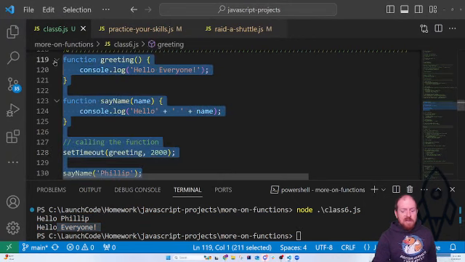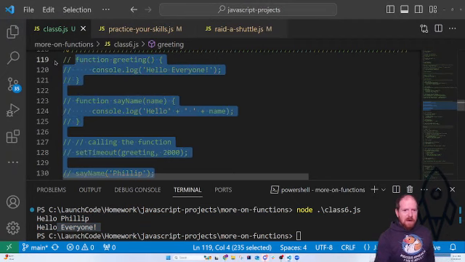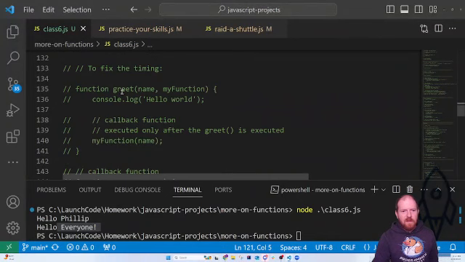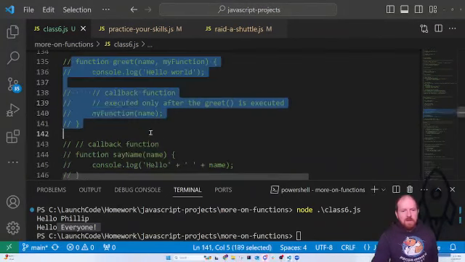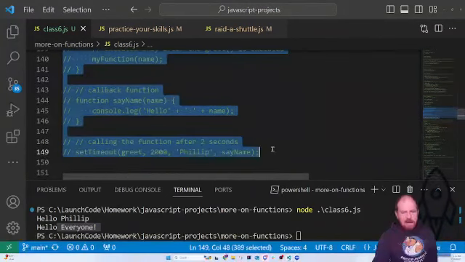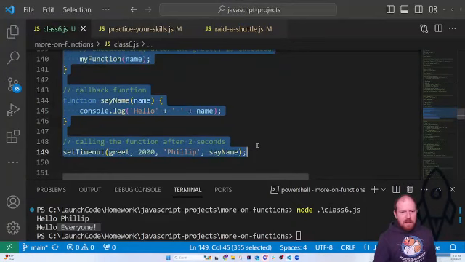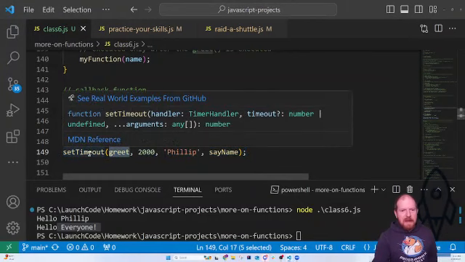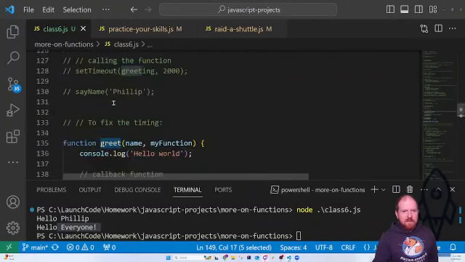Code is executed in order, but it's not always returned in the same order. So here's how to fix that. Instead of doing just the timeout and me separate, and then my name separate, I could call a function, call the set timeout, and I'm actually going to pass it in lots of things.